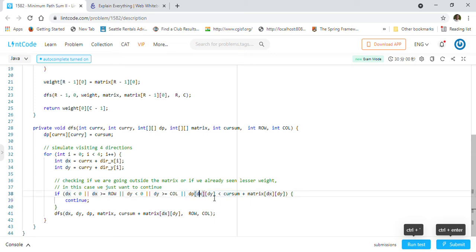So dp of dx and dy, we only want to go and do the DFS if we are seeing a better sum, right? Meaning lesser sum or minimum sum. Then only we will go there. If we are getting more value than what we had seen, then we will just continue, basically. We will not do DFS in that case. So that's what this code is doing.